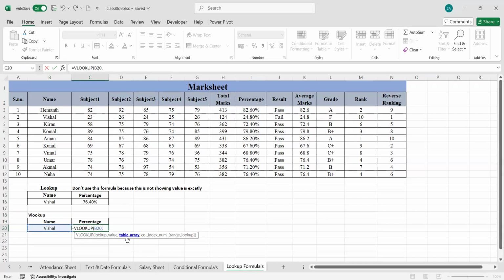Then comma, then select the table array. Remember that selecting the table array means selecting the whole table with its heading. Where do we want to look up the value? Here I have the lookup value in the name section. Then you select starting from the name section, not the serial number. And then select the whole table. After that, put the comma. The next one is my column index number. Column index number indicates which column you want to print the result from, which column you want to show the value.